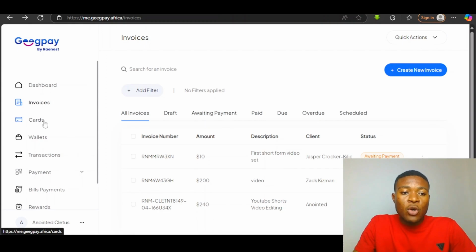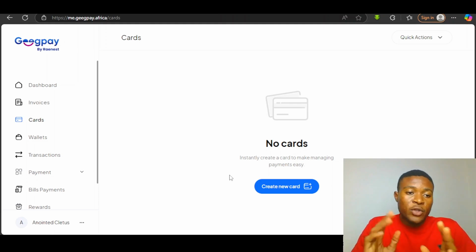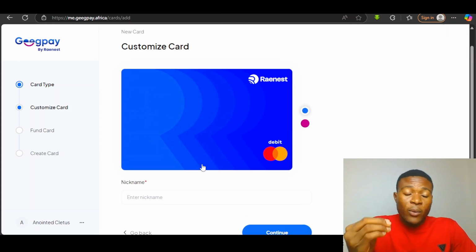They also have a section called cards here. I don't have a card now because I use another platform to get my virtual card, but I'm going to be creating one on Geegpay. So let's just click on create new card, then click on virtual card. Actually, the reason why I had not created my card yet was because Geegpay had not launched this feature yet. What they said was that it was coming soon, but now it's available and I think it's time for me to just create it now.